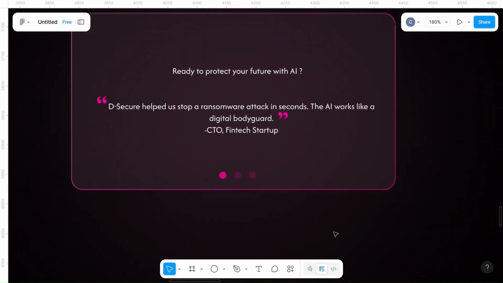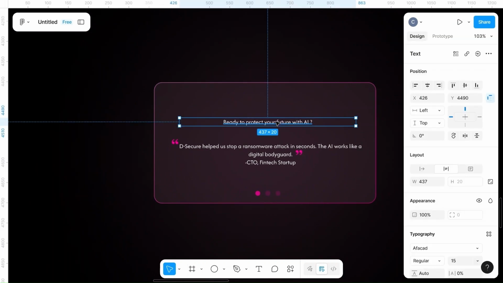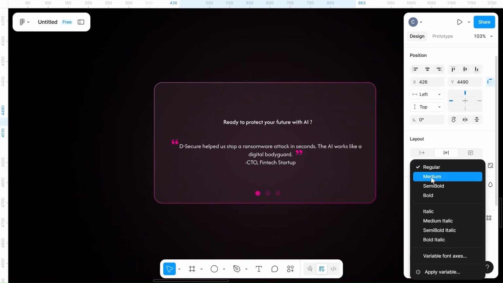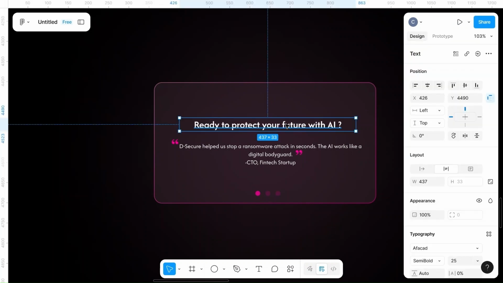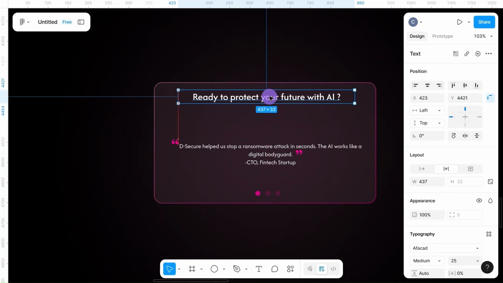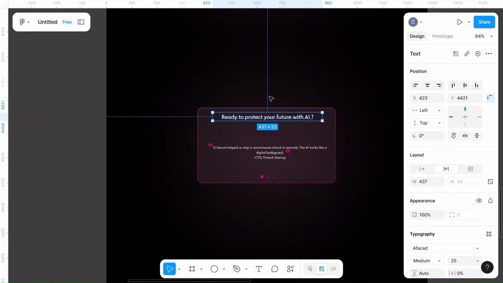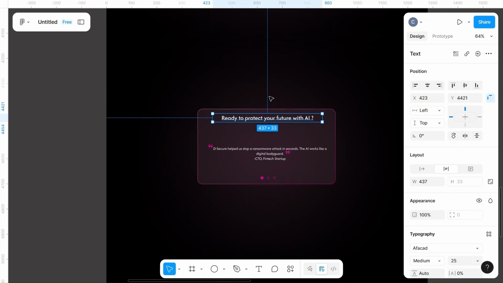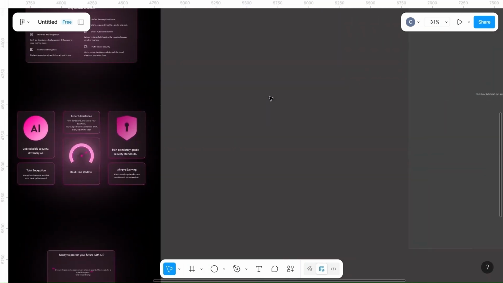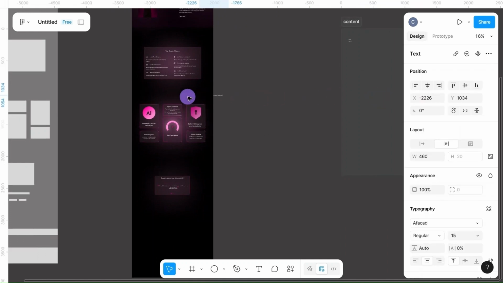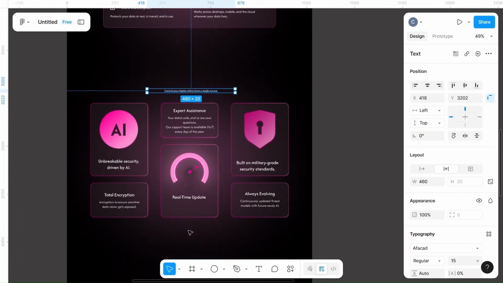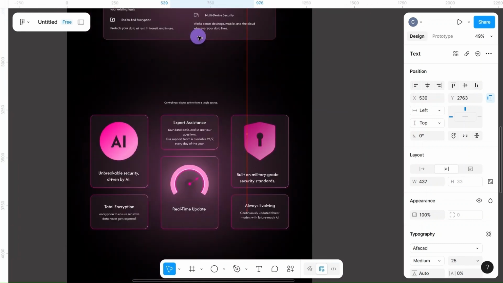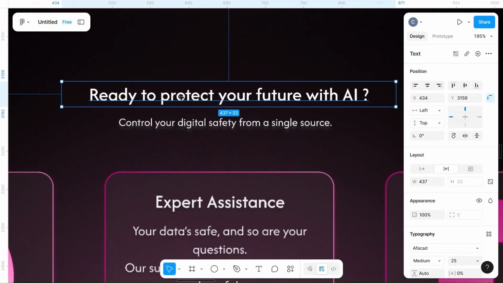20%. Good. From this regular, I'm just changing to medium or semi-bold. 25. Or medium, 25, right? Great. And just one more thing to write up here. Just forget about this. So this is a line. All right. Actually, the thing is that this is not for here. This is the thing. Okay.